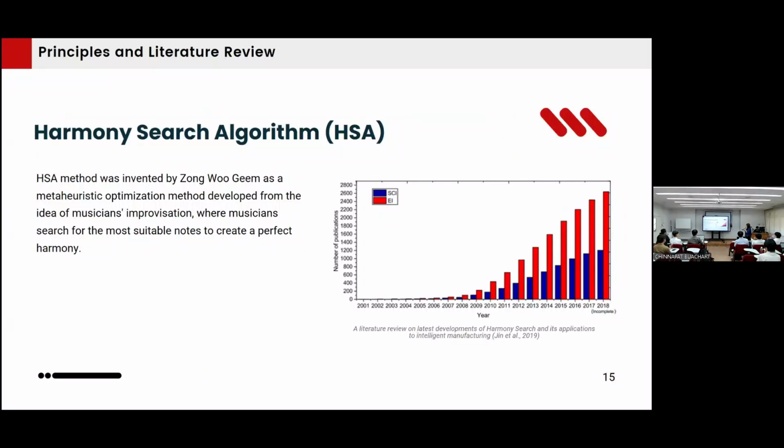Okay, here is the background of the harmony search algorithm. HSA was invented by Zong Woo Geem's team as a meta-heuristic optimization. It comes from the idea of musician improvisation, where musicians search for the most suitable notes to create a perfect harmony. And here from the chart, you can see that the trend of using harmony search is increasing.